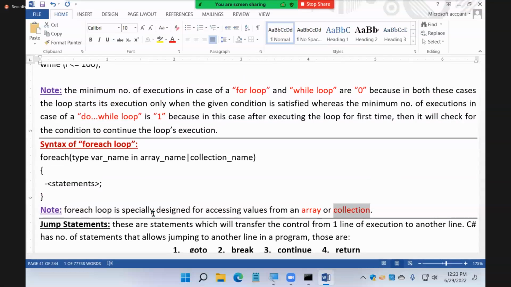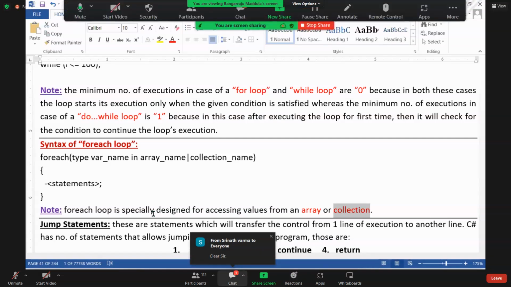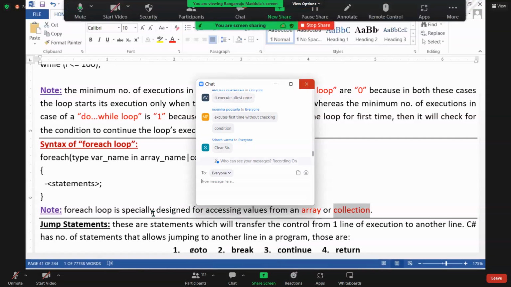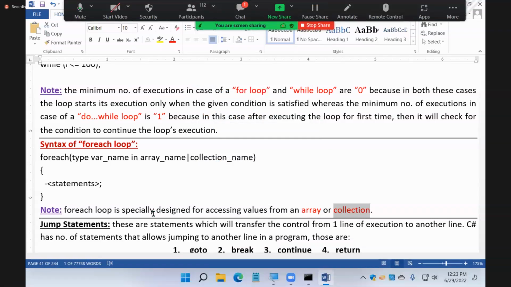I explained all the things to you. Okay. And do you remember this? We learned about this also in our C language. Jump statements. Remember, we learned about jump statements in the C language. What's a jump statement?